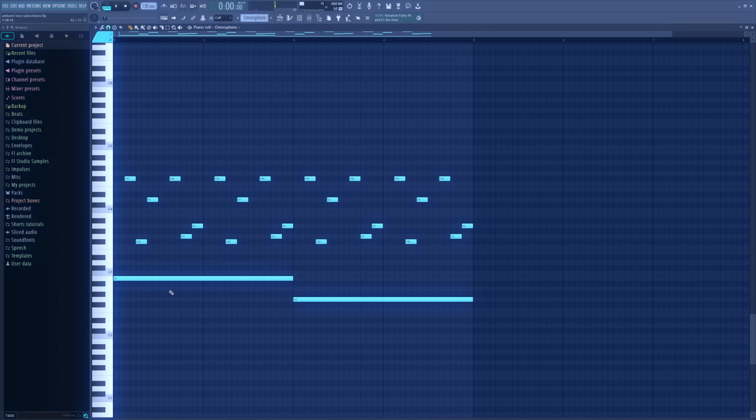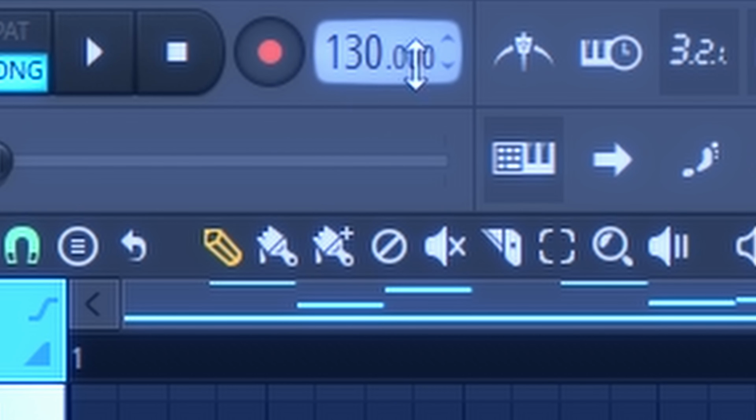Other chord progressions that you can use are, for example, 6, 5, 1, 3, or also maybe something like 1, 3, 6, 7. You can literally use that chord progression for any type of beat. And by the way, we are at 130 BPM. Keep your tempo at around 120, 140, on the slower side, you know.